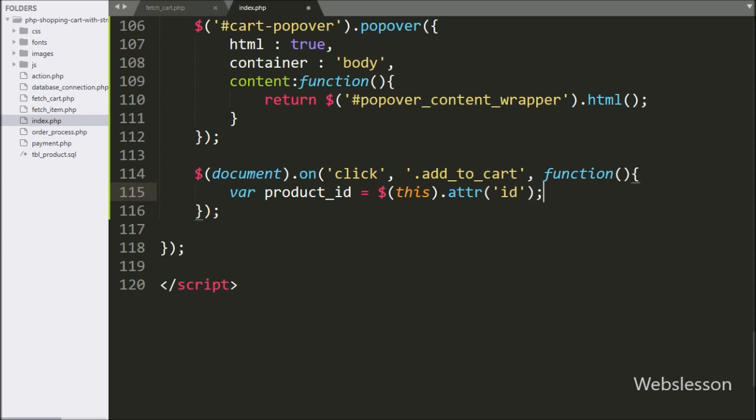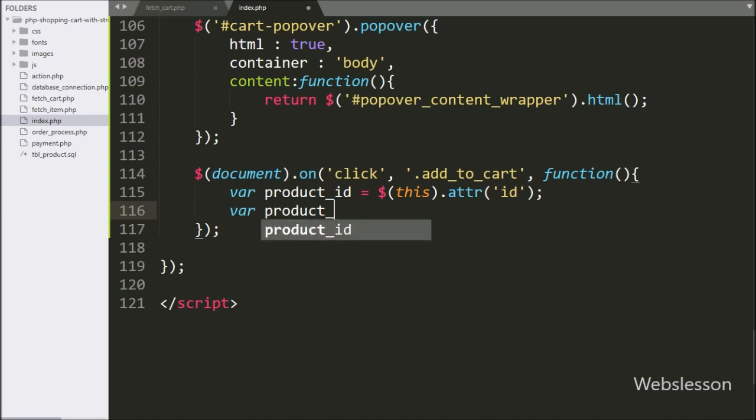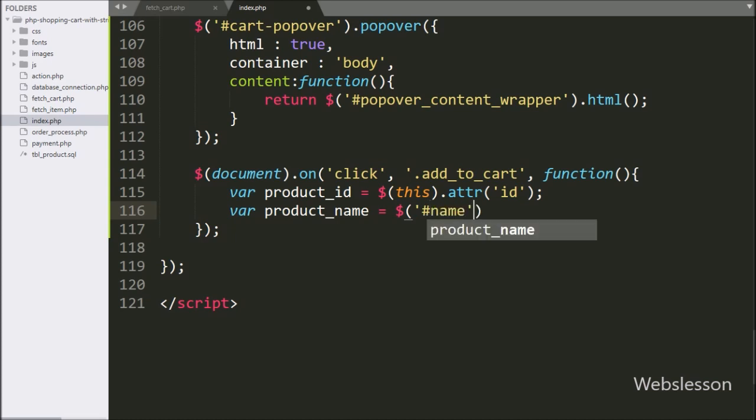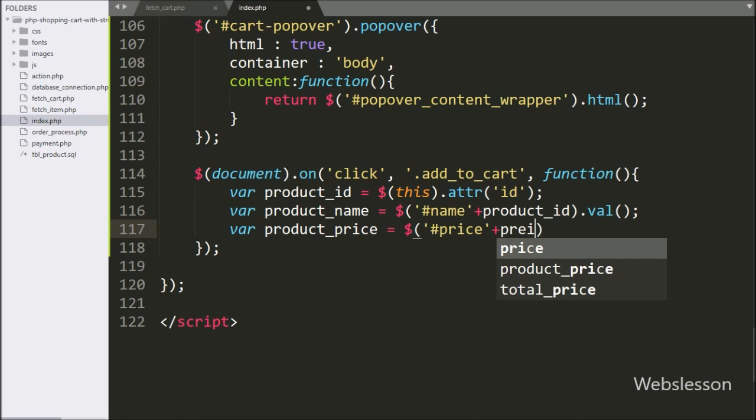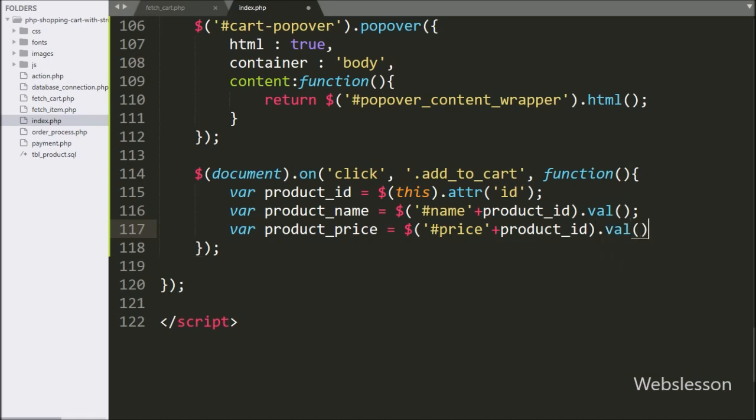Below this, we have written the product name variable equal to $ with the hidden tag ID name with the product ID variable with the val method. Here we fetch the value of the item name from the hidden name variable. After this, we have written the product price variable equal to $ with the hidden price tag ID price with the product ID variable with the val method. Here we fetch the value of the item price from the hidden price variable.